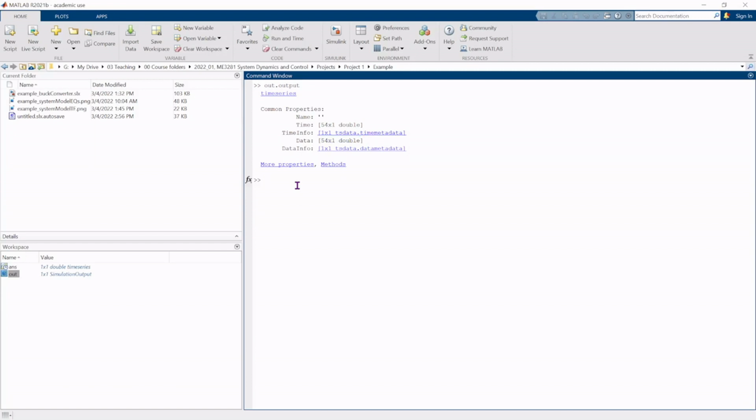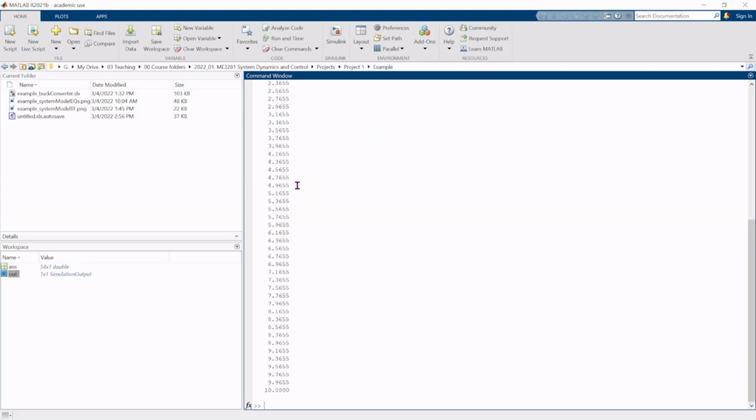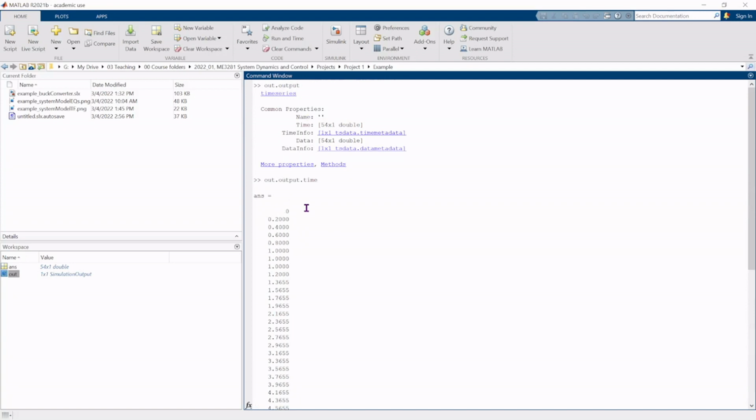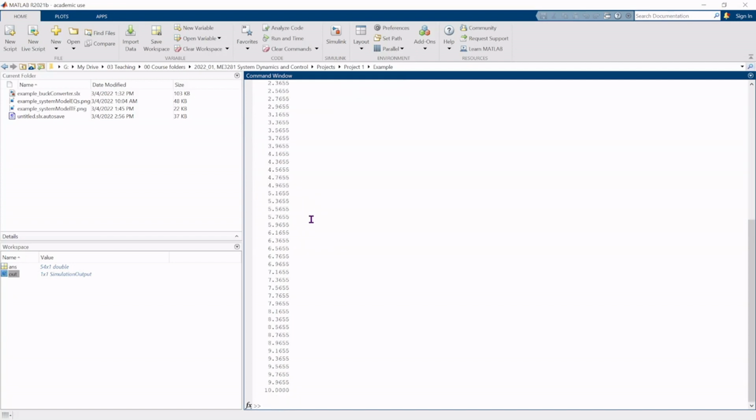And if we want to access the time and the data, we actually need to go a little further. So let's type out.output.time and hit enter. And now we have our data for the time in the simulation. We do something similar for the data. So out.output.data here at the bottom, and hit enter. We then get an output of the data that we had from the simulation.